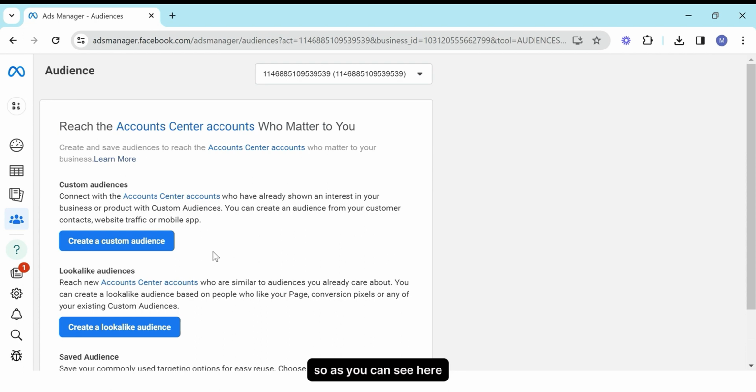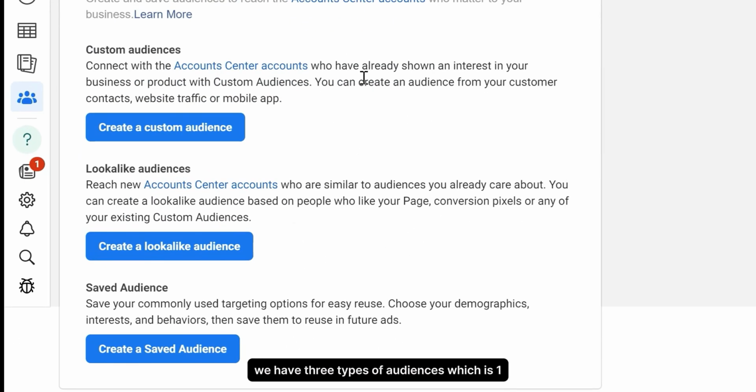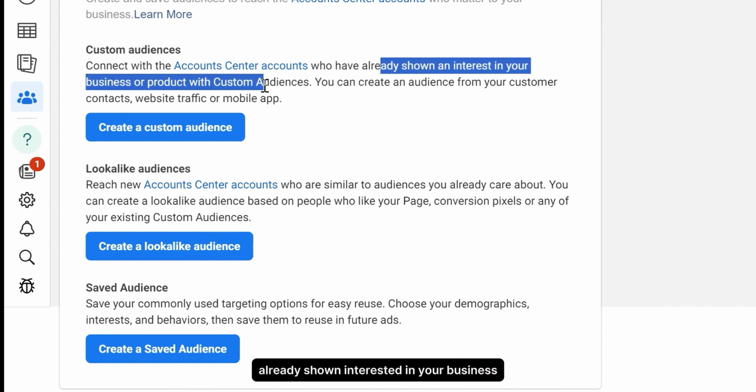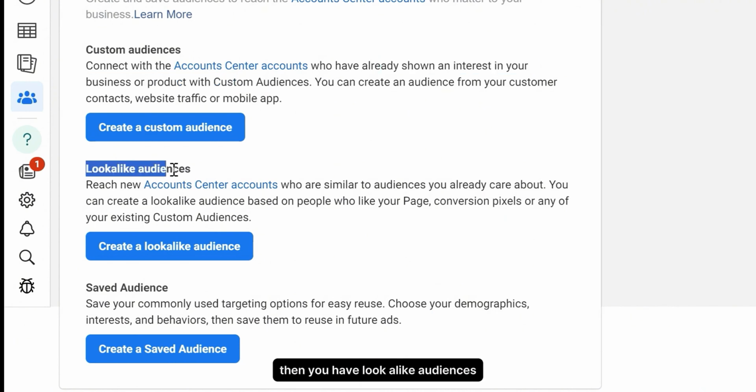Right, so as you can see here, we have three types of audiences. One, your custom audiences. These are audiences of people who have already shown interest in your business. This could be people who have been on your Facebook page, on your website, on your Instagram, and all of those. Then you have lookalike audiences, which are audiences that are derived from your custom audiences.